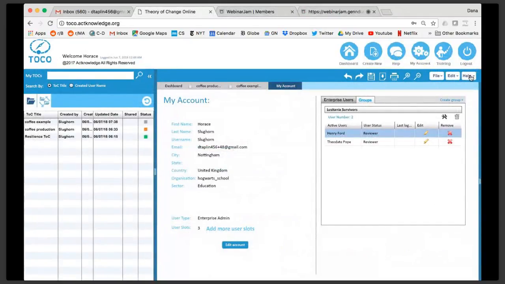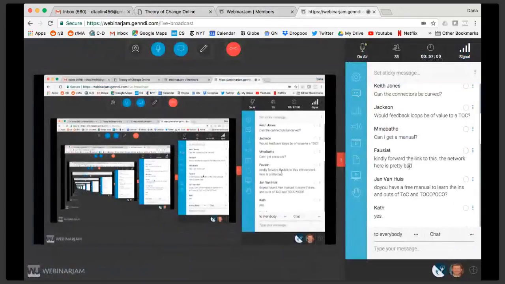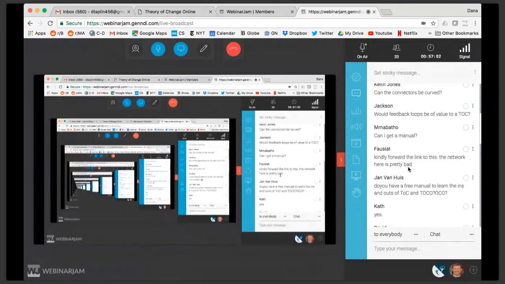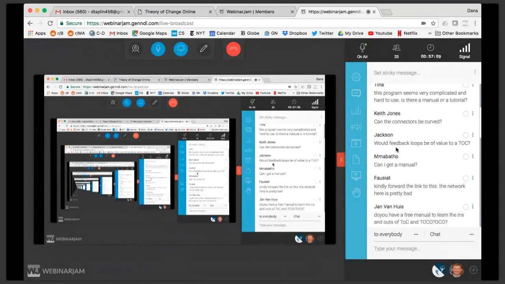All right. So kindly forward the link to this. The network here is pretty bad. All right, so we'll do that. The manual is, you can print out whatever you want from that wiki, of course.